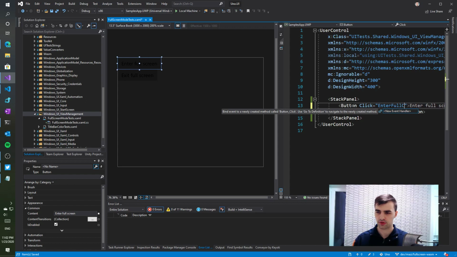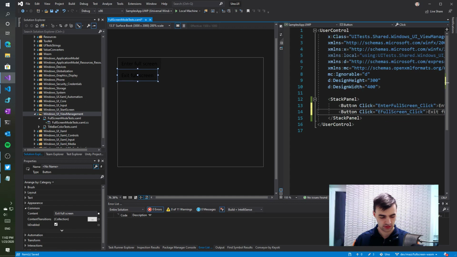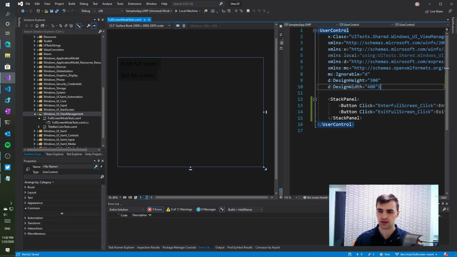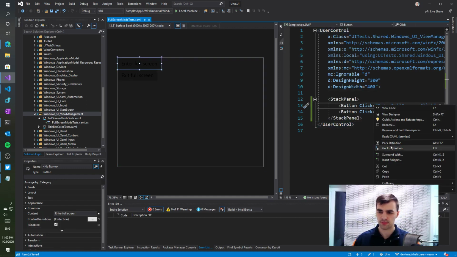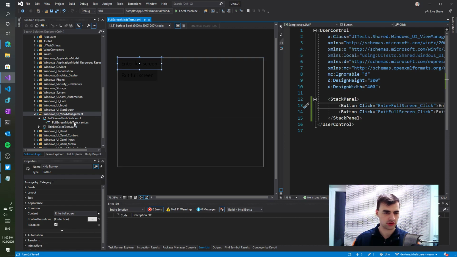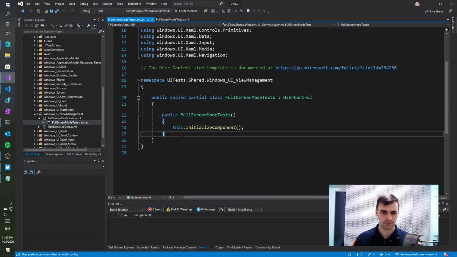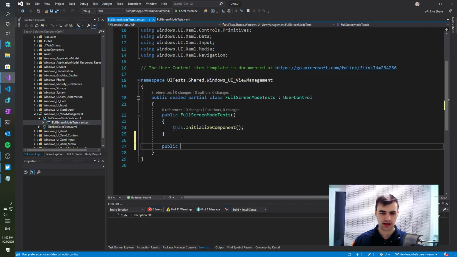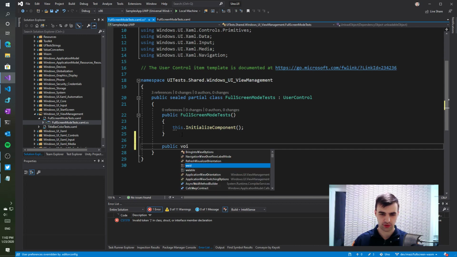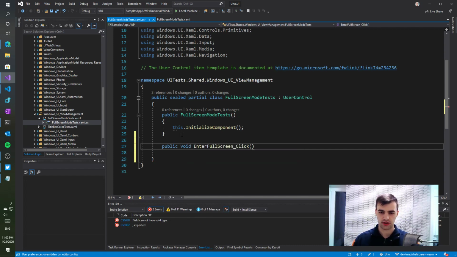Enter full screen click, and the same thing for the other one, and it's going to be exit full screen click. And I'll try to go to the definition. That's not actually working. There's a bug in Visual Studio currently, so I'll go to the code behind and implement it myself. So let's do the full screen click.